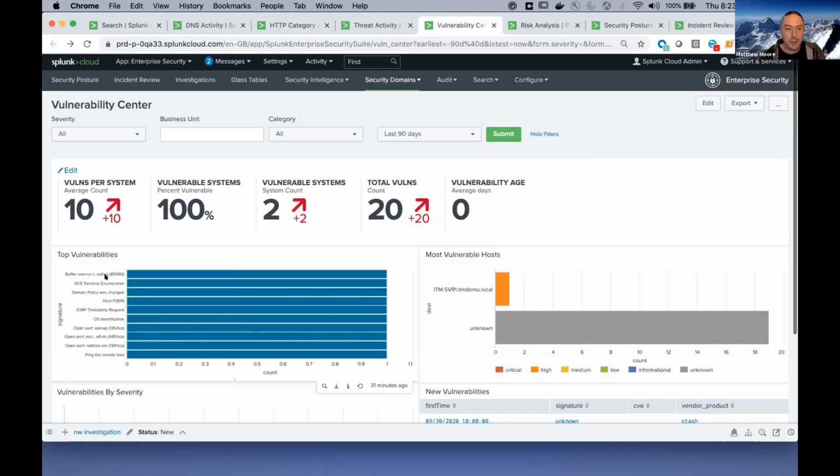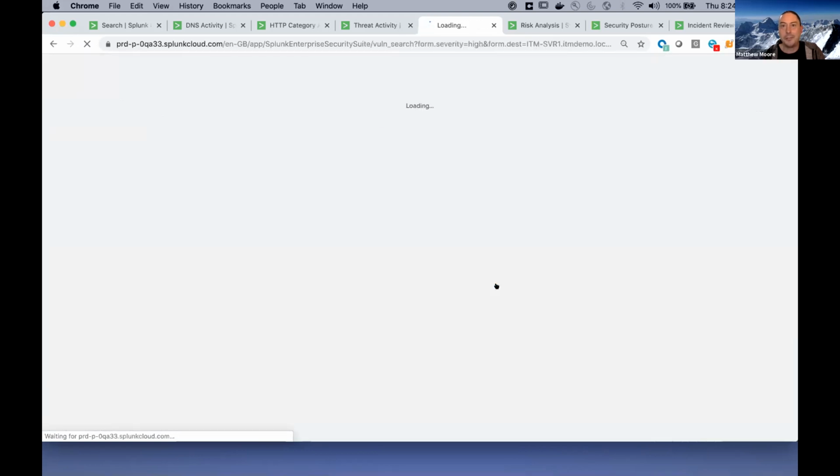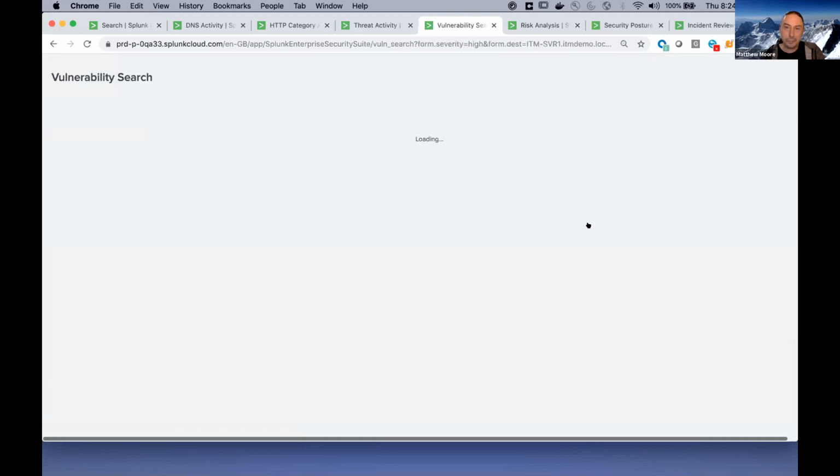I do have some Nessus data from the demo environment itself, and we can see various vulnerabilities across the left-hand side. What stuck out like a sore thumb when I started going through this is this guy here from the IT Masters demo environment. I'm going to click into that because I wasn't expecting to find it at all.